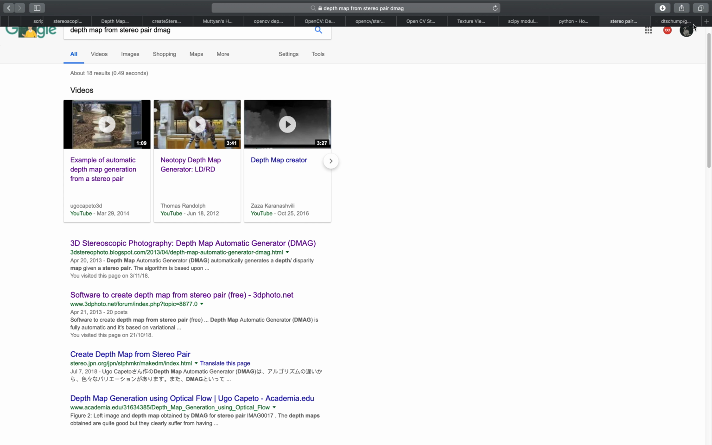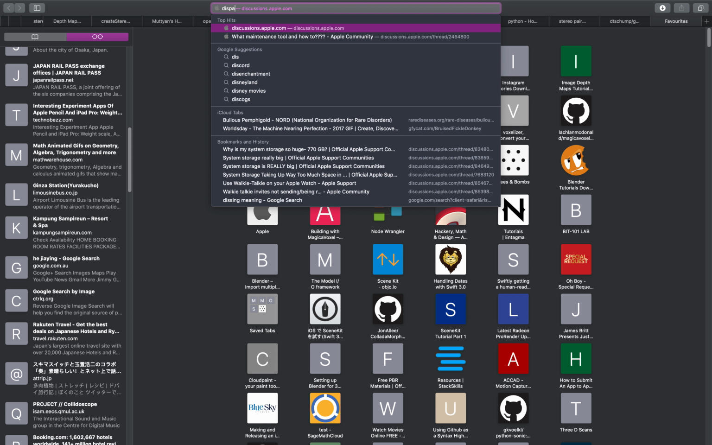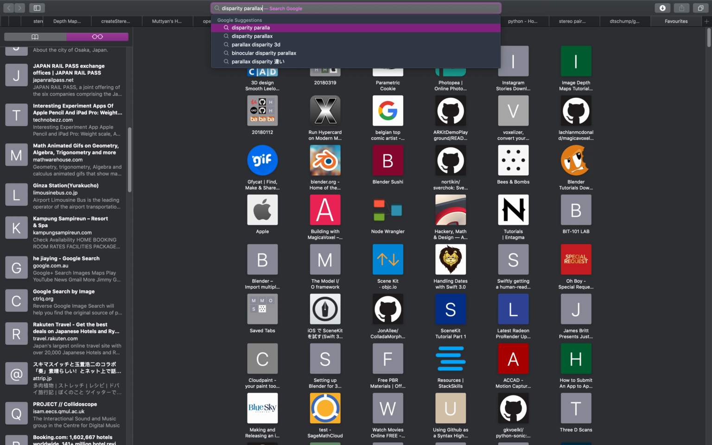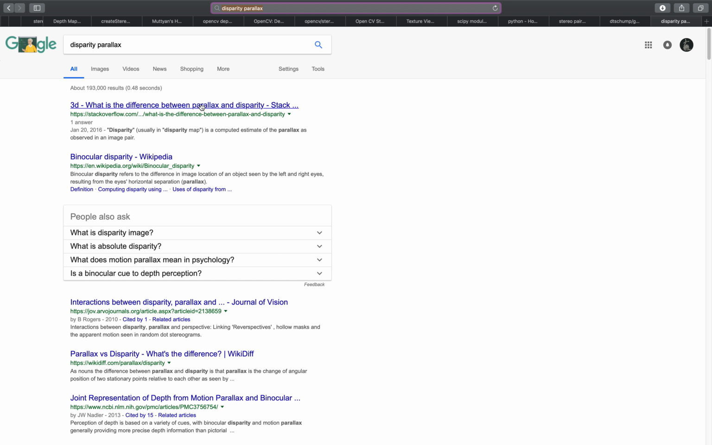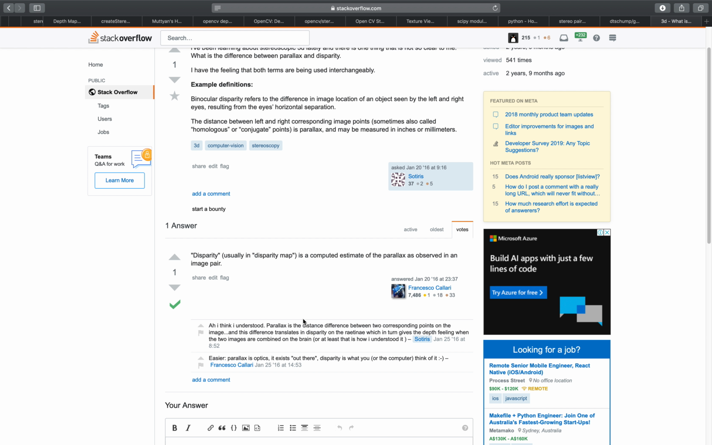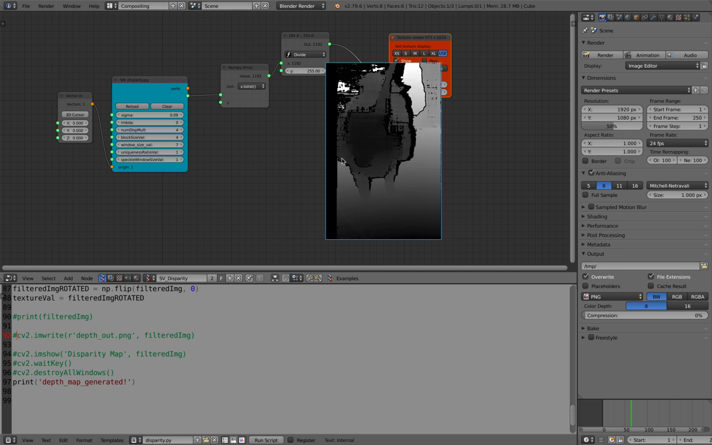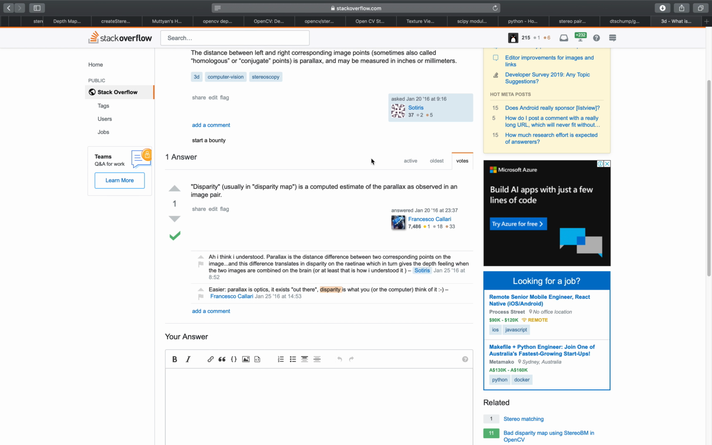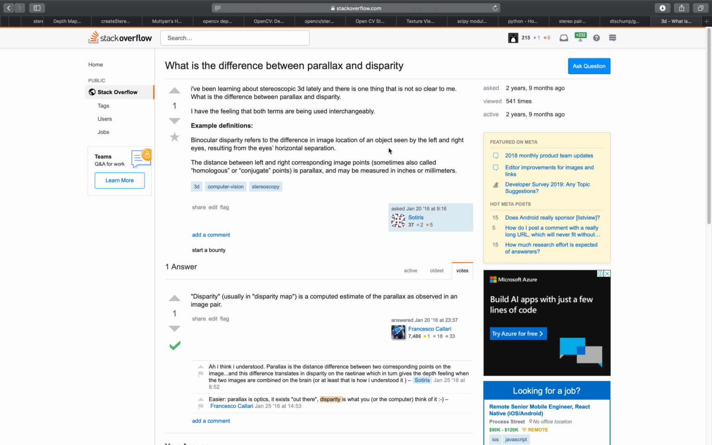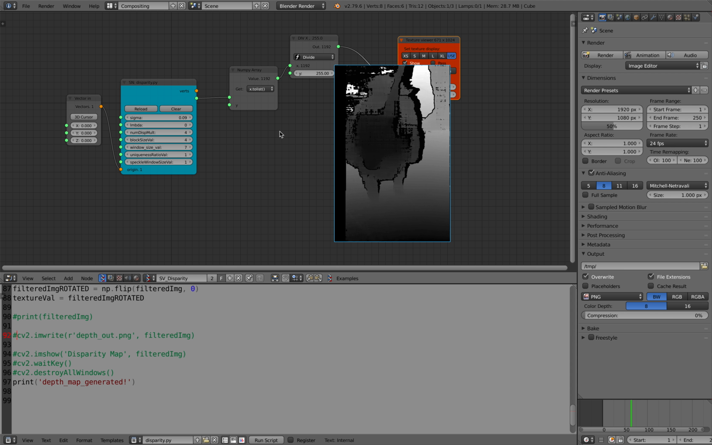And so I did a bit of research. If you want to do research as well, search for disparity and also search for parallax, and try to understand the difference between the two. There's this one that's really good. Parallax is optical; it exists out there, while disparity is what you or your computer think of it. So disparity is basically the difference between the two images based on the parallax itself. I don't know how to explain it exactly, but it tries to find similar points between two images and then estimate the depth map. That's exactly what I'm trying to do.